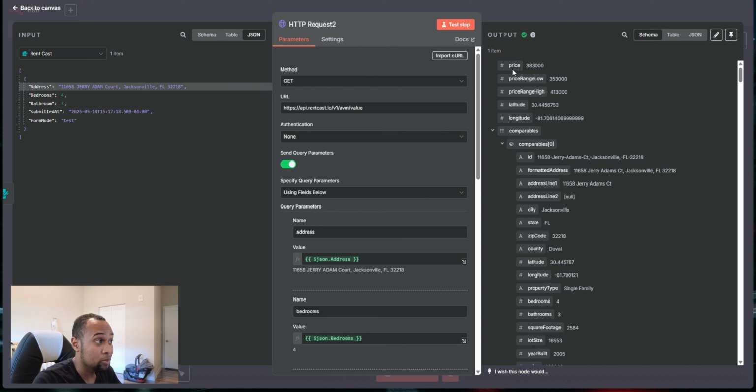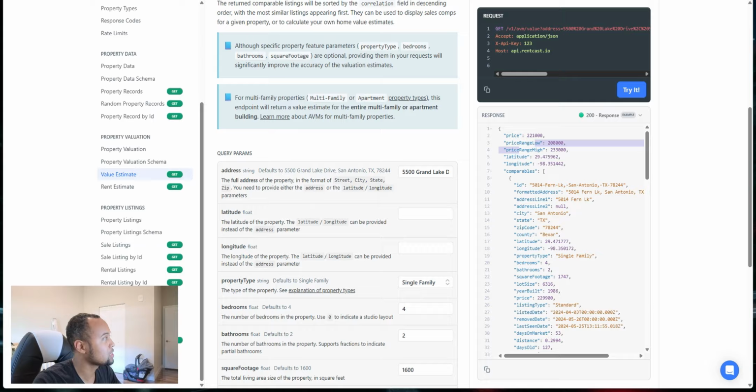As you see, it executed pretty fast. We got the price, it has the low, the high, just like the documentation said that it would.